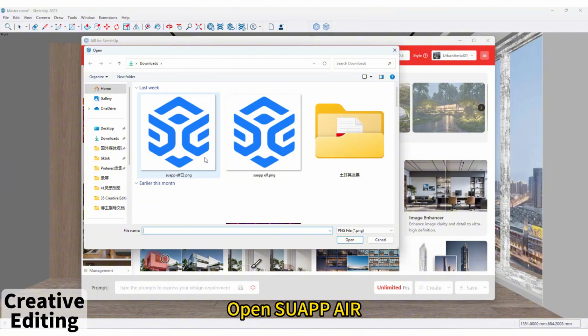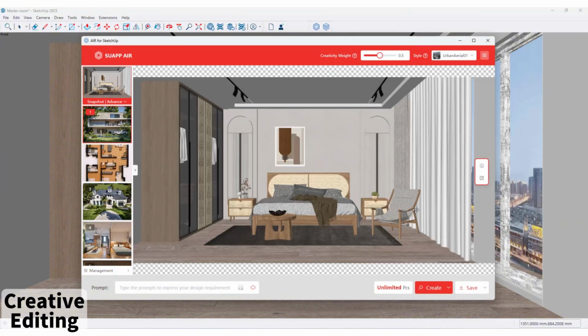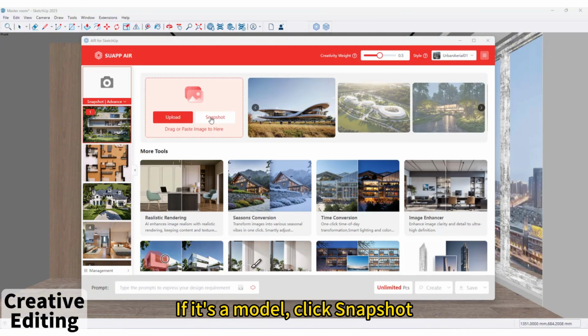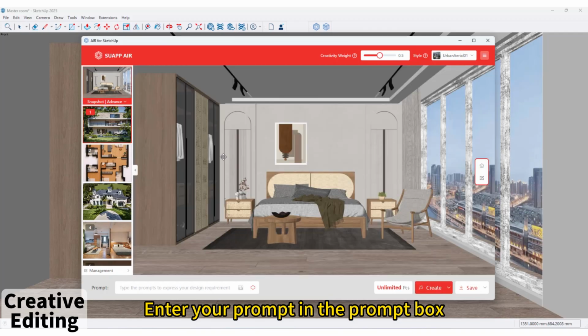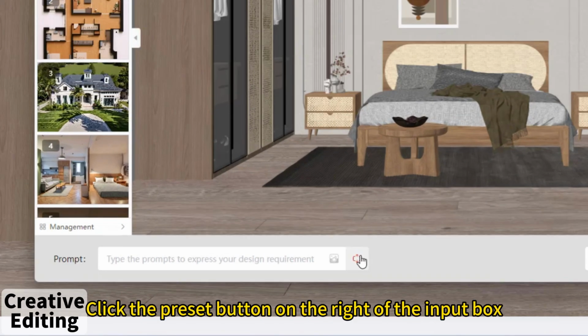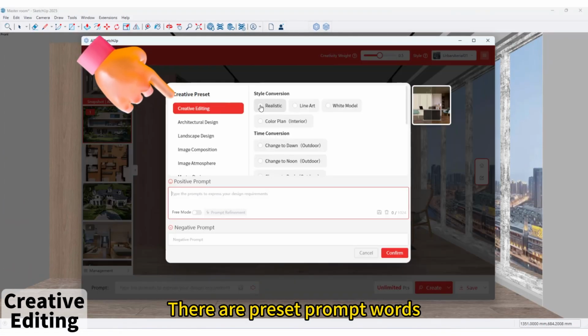Open SUAPP AIR. Import your image. If it's a model, click Snapshot. Enter your prompt in the prompt box. Not sure what to type? Click the preset button on the right of the input box. There are preset prompt words.